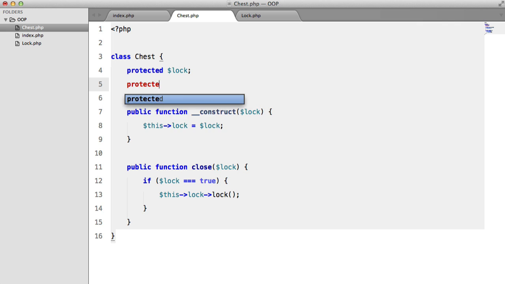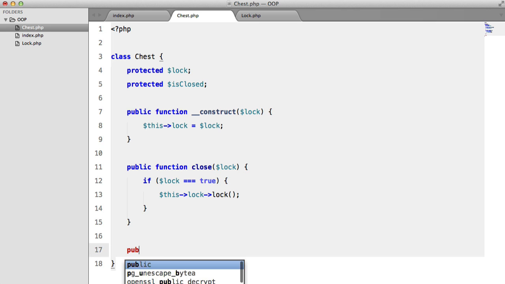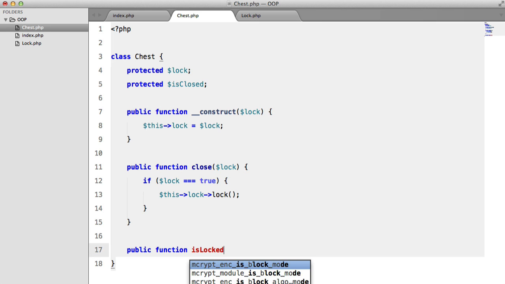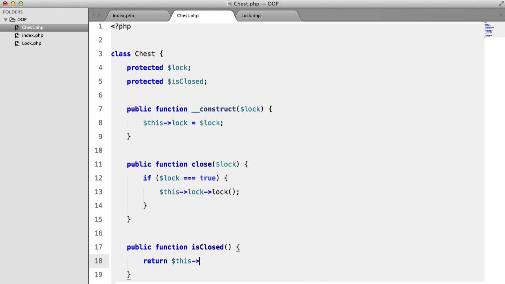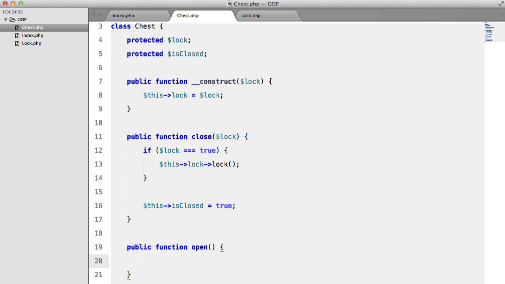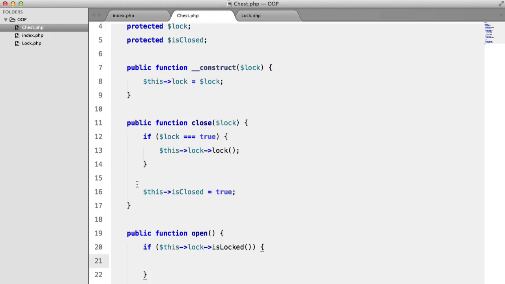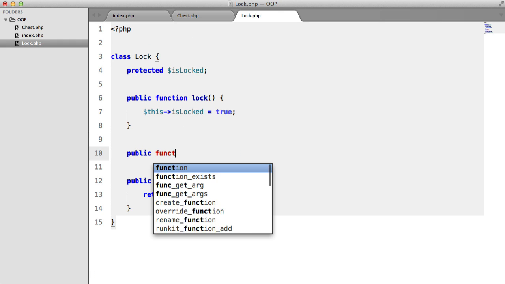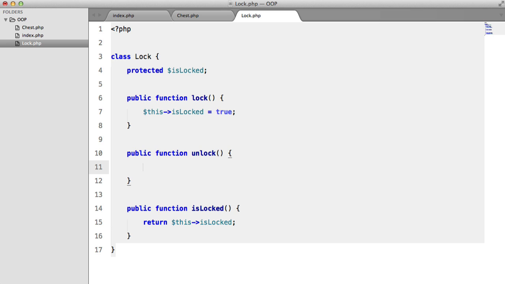And what we could do is we could also have a protected isClosed, so it's closed, and we could create a getter for that, isClosed, return this isClosed, and up here all we do is this isClosed equals true. Then what we could do is we could add another method called open, and we could say if this lock is locked, then we want to unlock it. So the first thing that we have to do is create that method here, so public function unlock, and all we're going to do is set this isLocked equals false.